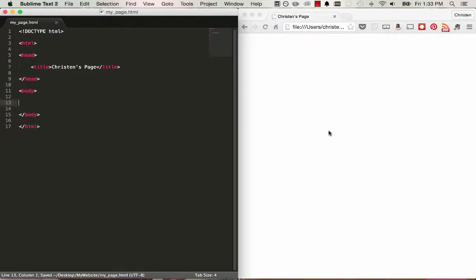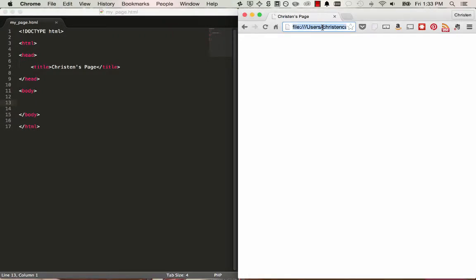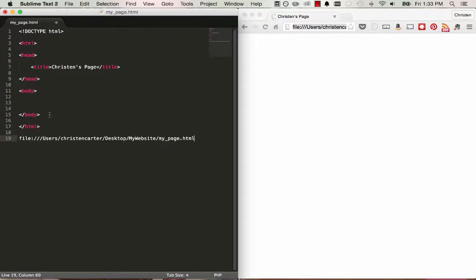Now, just to take a second here and tell you kind of what's going on. So you may be wondering how you're able to view this file in a browser. And I'll show you what the browser is looking at. So I'm going to copy this link just to show you it. It doesn't belong in your HTML file, but I want you to be able to see the whole thing. So this Chrome, in this instance, is looking into my desktop file and then my website folder and finding my page.html. If you were to send this path to somebody else, they would not get to your file. This is on your computer.